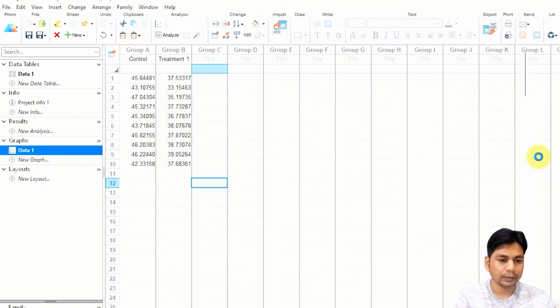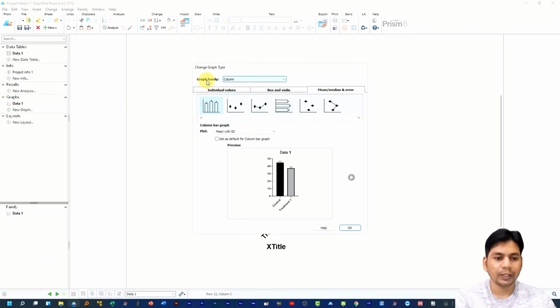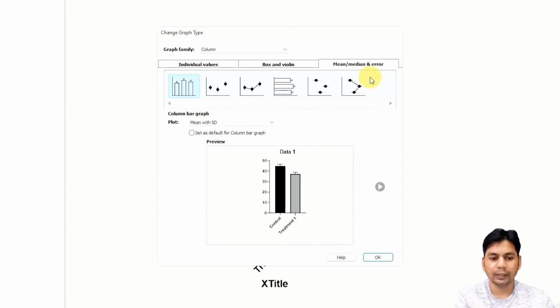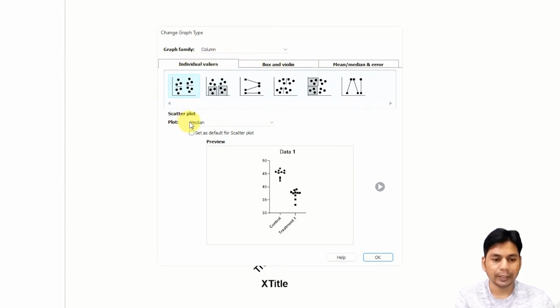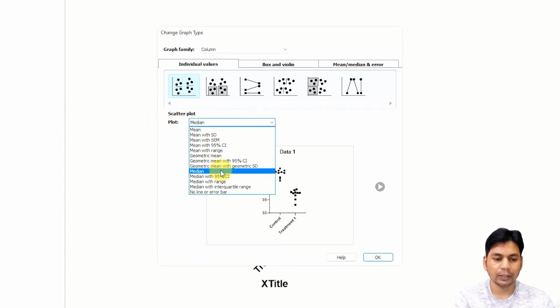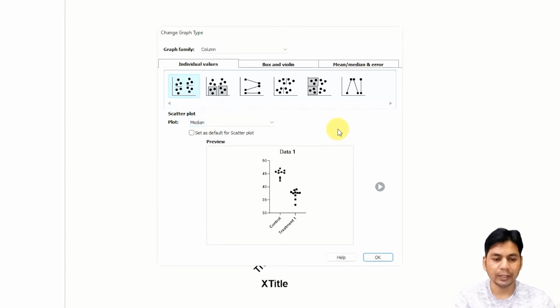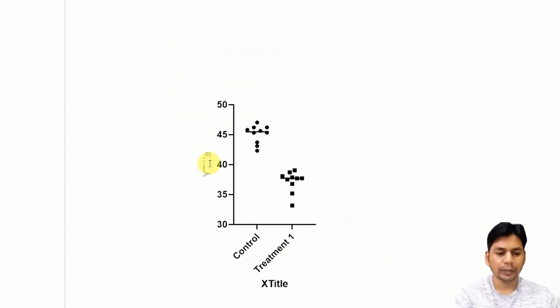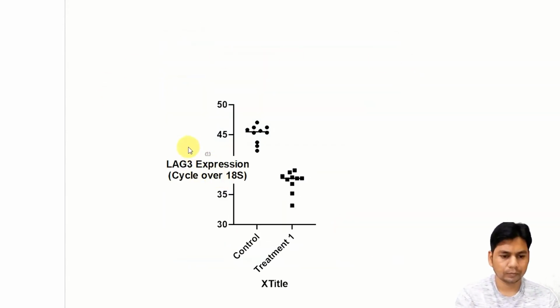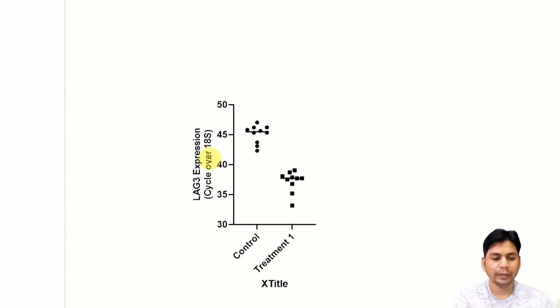Click on the data in the graph, and here you can select the graph type according to your choice. I am selecting individual values, showing them in a scatter plot, showing the median. Here is the option to select various things like SD or whatever you want. You can select from here and just plot with the median. Click on OK. Here you can rename the Y title, cycle over 18S or delta CT.